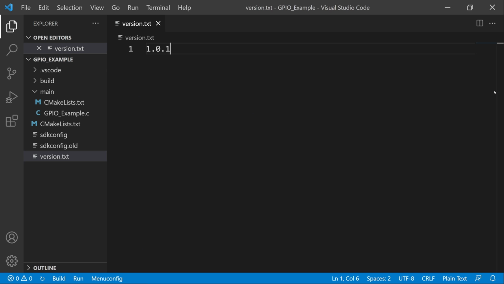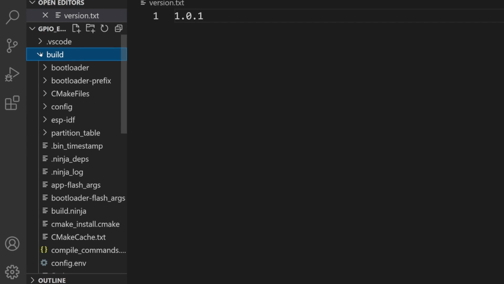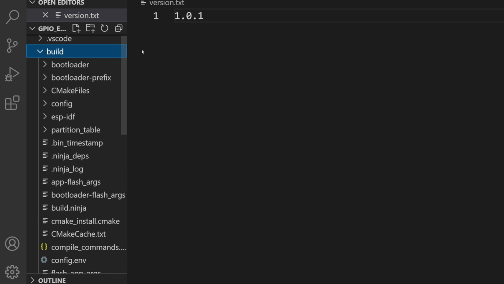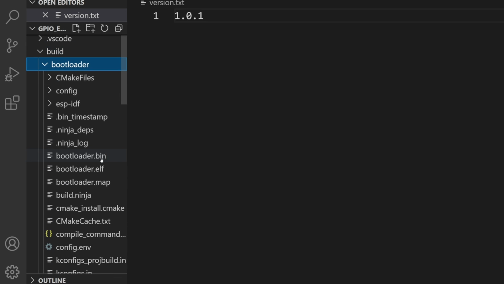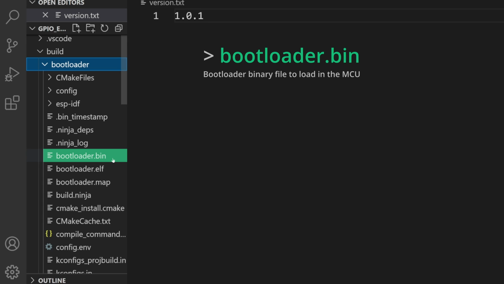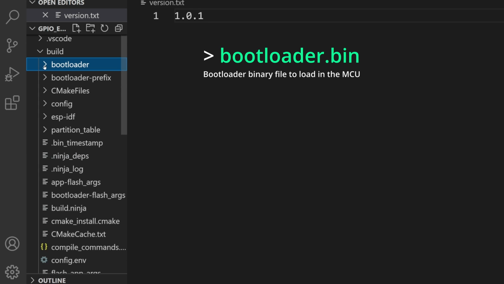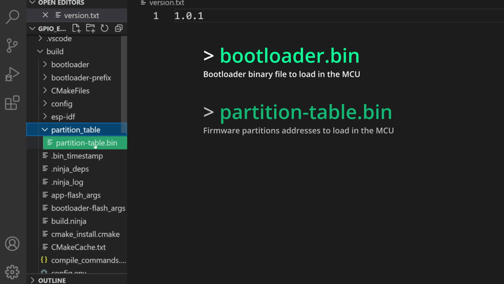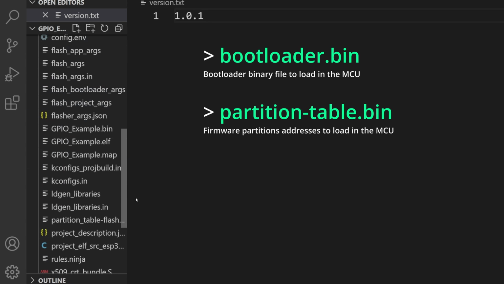Let's take a quick look at the build folder now. Here we can see that a lot of files have been created. For now, the most important ones here are bootloader.bin, which is the bootloader binary file that's going to be loaded when flashing the chip. partition-table.bin. This file contains the partition address for our firmware. I'm going to cover it in more detail in future videos.